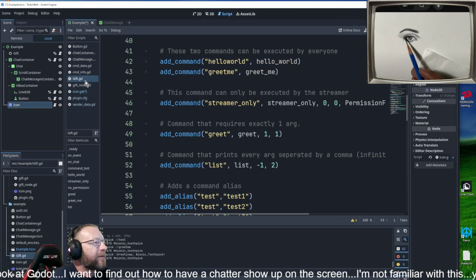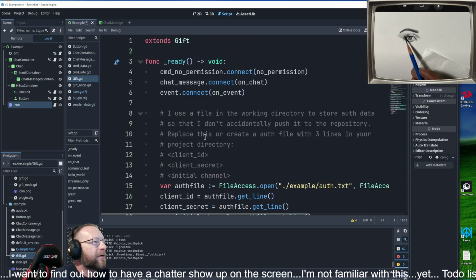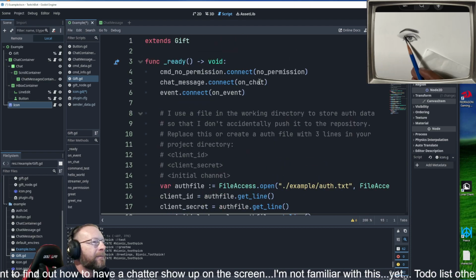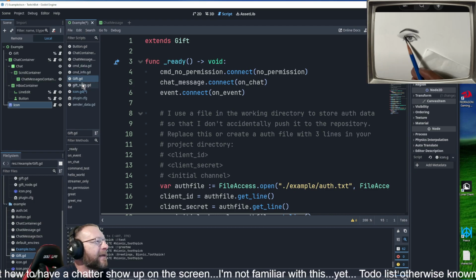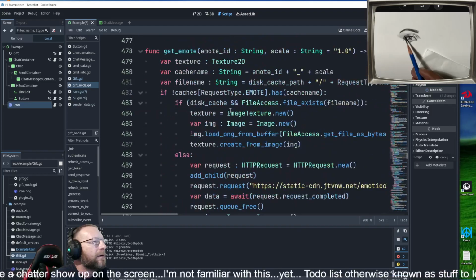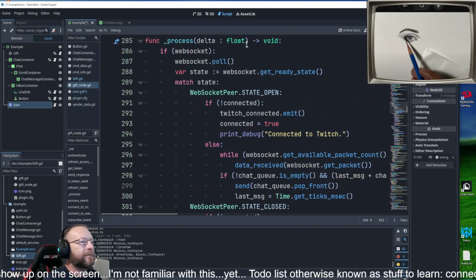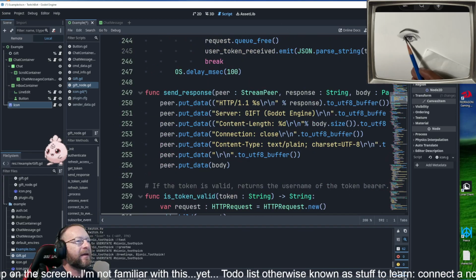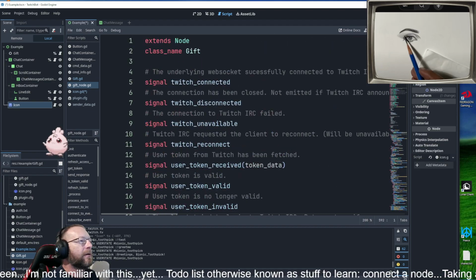is I'm going to go to the Gift. These add these commands. Function ready. Command no permission connect, chat message connect, event connect, on chat, extends Gift. What is this Gift node? I think there's a mosquito down here. This is a lot of code here.